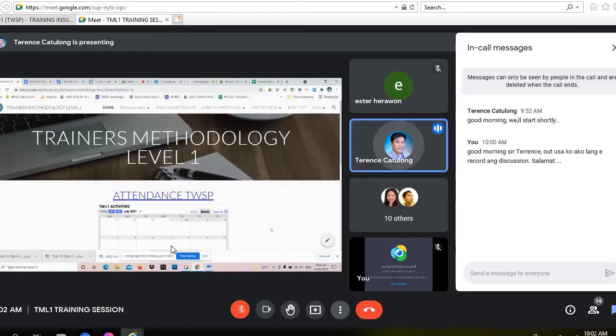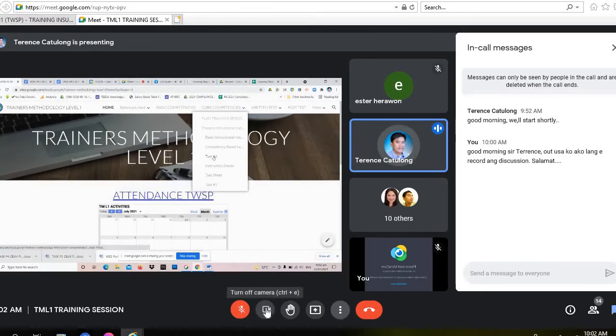Now, our next activity is again from the first unit of competency, which is plan training session. To access our next activity, click the core competency tab, then the drop down arrow, and then in the third learning outcome, which is prepare instructional material. Then click on the drop down arrow, so you will see the fourth task.